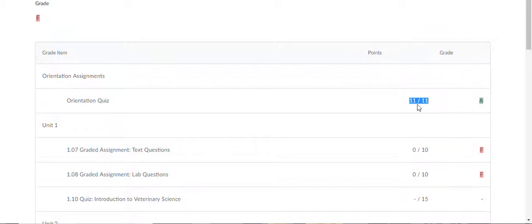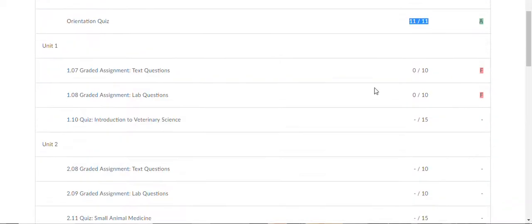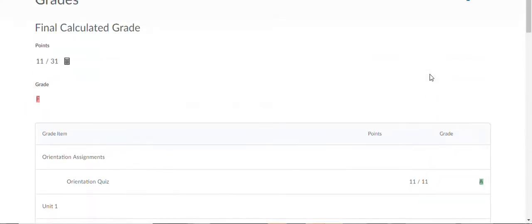So this one they completed, they got an A, and then they come down to unit 1 and they are missing the lab questions and the text questions, and it shows their letter grade and the zeros. So any zeros that you have, you're going to want to complete. Any dashes, like here in Unit 2, that means that they haven't been graded yet. So like our Unit 2 text questions aren't due yet, so I entered zeros. So check that grades tab all the time.